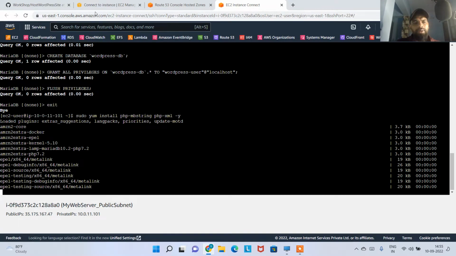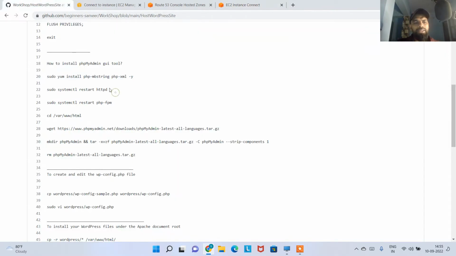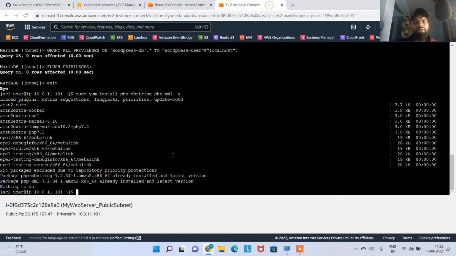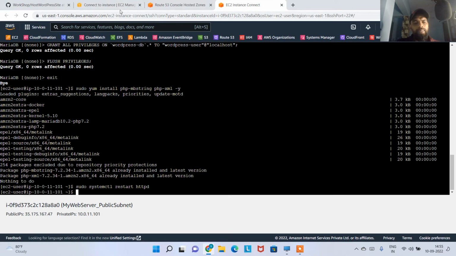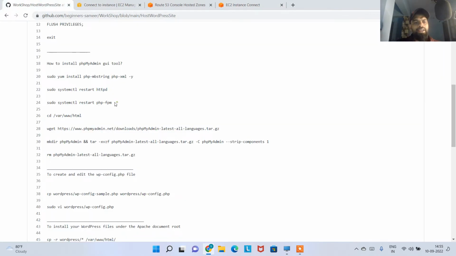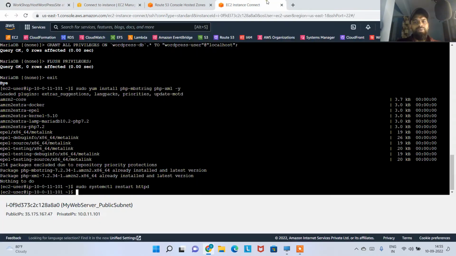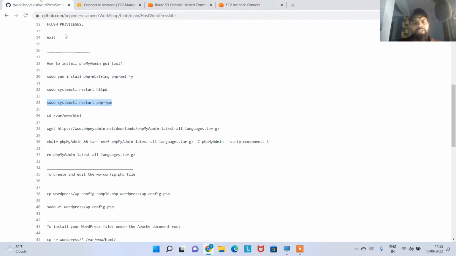That is done. Now after that, just restart Apache. That is also done. Then you have to restart PHP-FPM as well. This is also related to PHP.